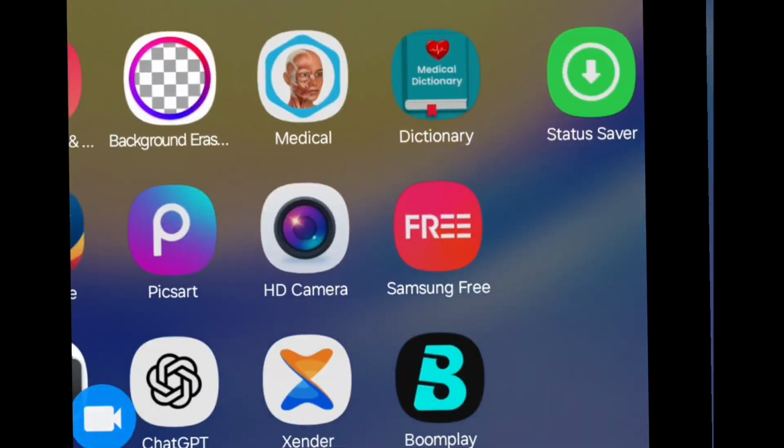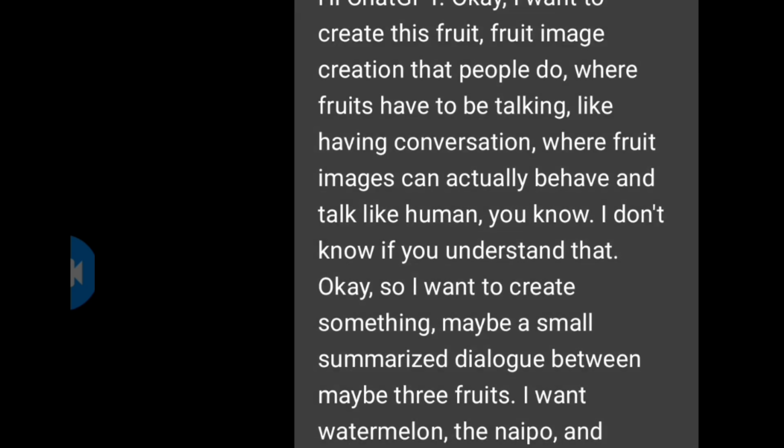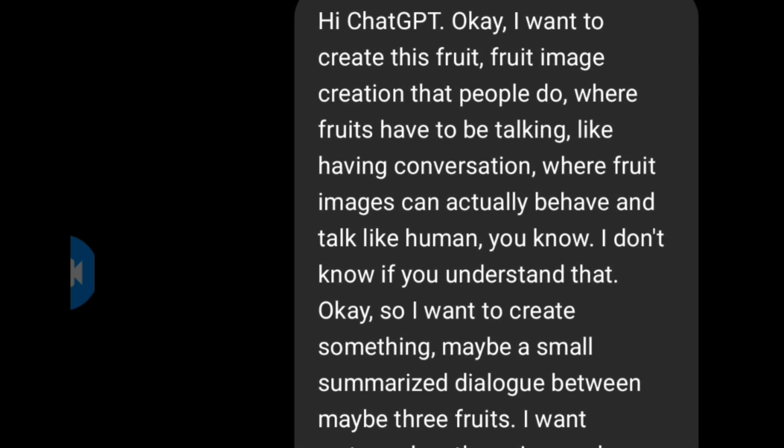So we go straight to ChatGPT, and this is the prompt I'm going to use to generate my scenes. Okay, so you can read it through. This is what I have. All right, you can pause, read it through to see.